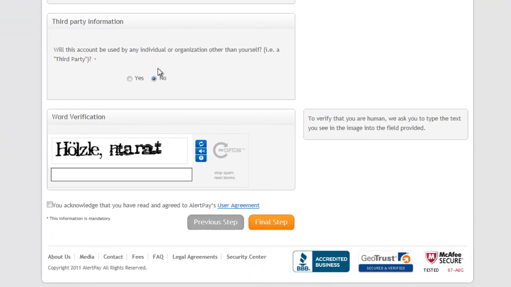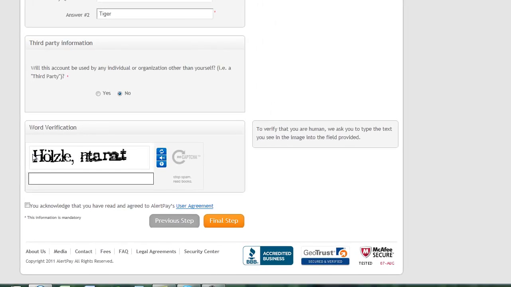Third-party information, just keep that at no, select no, because nobody else will be logging into your AlertPay account. And then for word verification, all you have to do here is type what you see here in this little box right here. And if it's hard for you to see, you can go ahead and click this refresh button right here, and it'll come up with different words. Just find one that you can see. Now this one's pretty good. It looks like kings of and the word and, so we'll just type that. Space and. After you have that typed in, go ahead and click this box here to acknowledge you have read the user agreement, then click on final step.